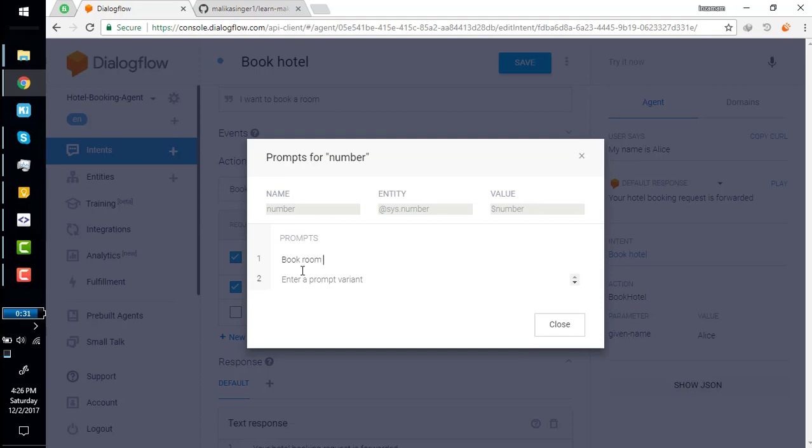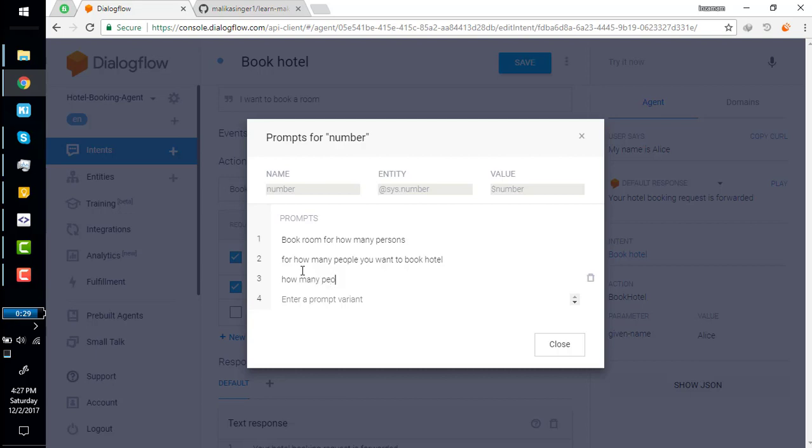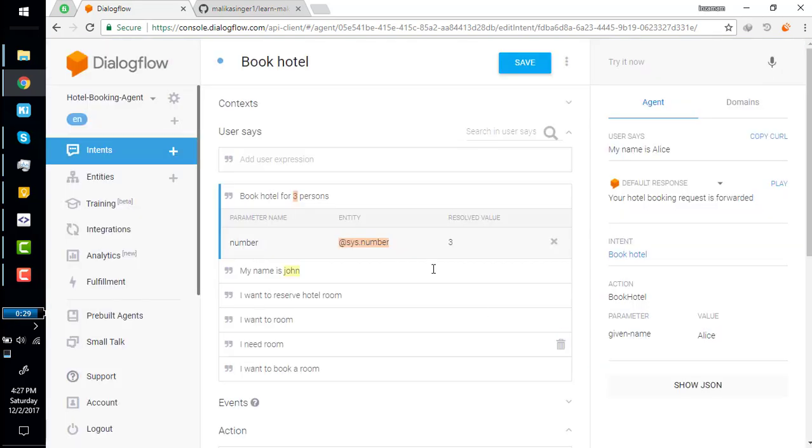Book room for how many persons? For how many people do you want to book in total? Simply save it. Test it.